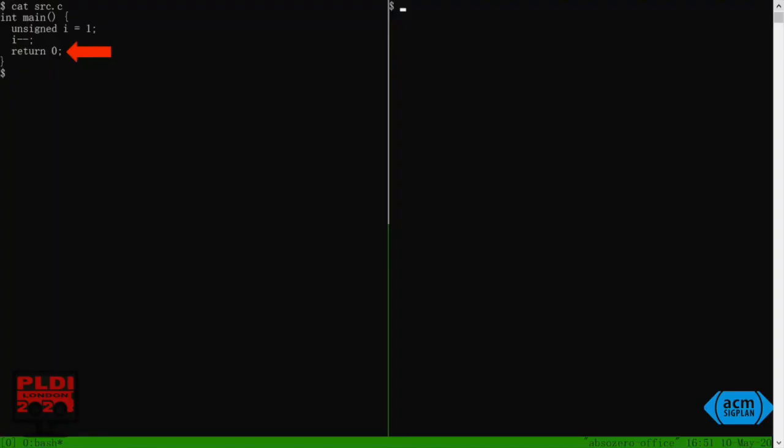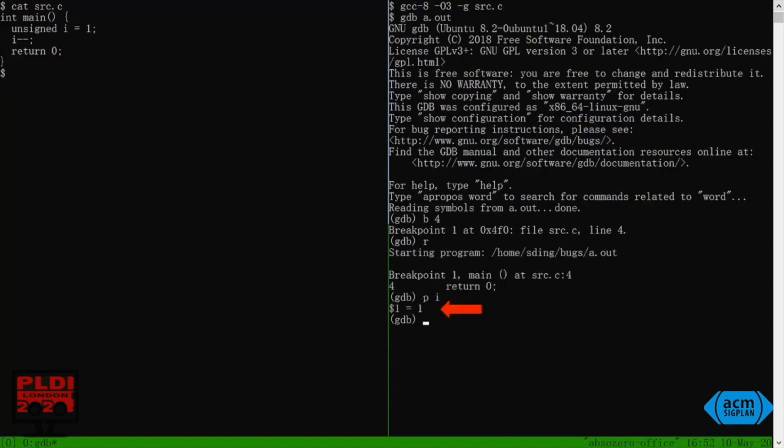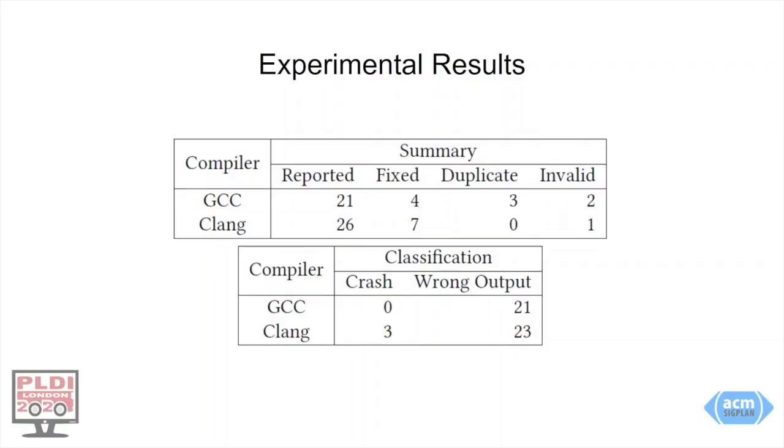Let's see an example. In this program, if the debugger stops at the return statement and prints the value of i, the output should be 0. But if we compile it using GCC 8 with -O3 optimization and use GDB to print the value, we get 1, which is incorrect. This is a problem related to the debug information. We designed a systematic testing framework for debug information validation. Surprisingly, even mature compilers have problems in this aspect.